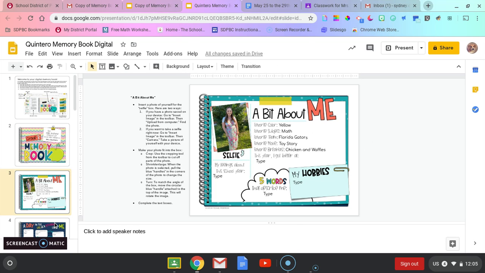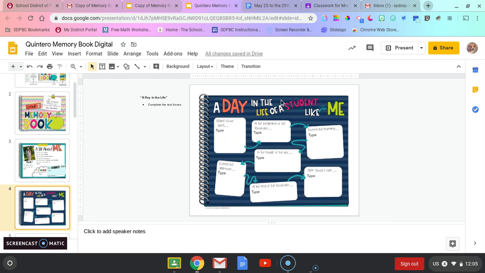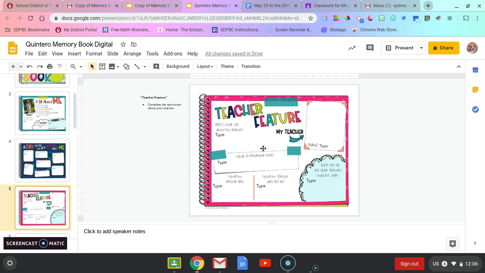And you're going to go through every single slide, a day in the life of a student: before school, at the beginning of the school day, during the morning, in the middle of the day, during the afternoon, at the end of the day, and after school. So you're going to type a little something in here about what you do.